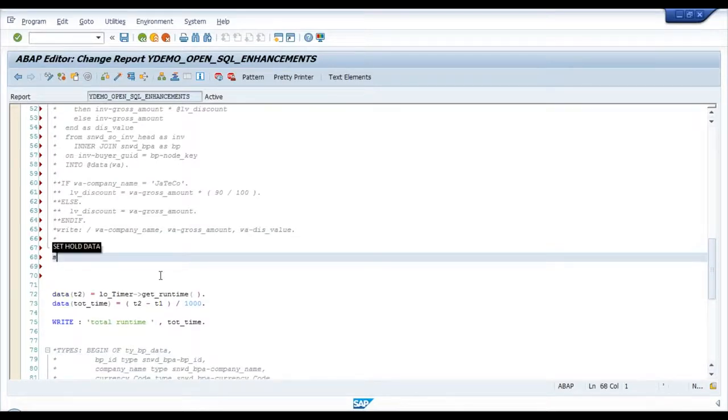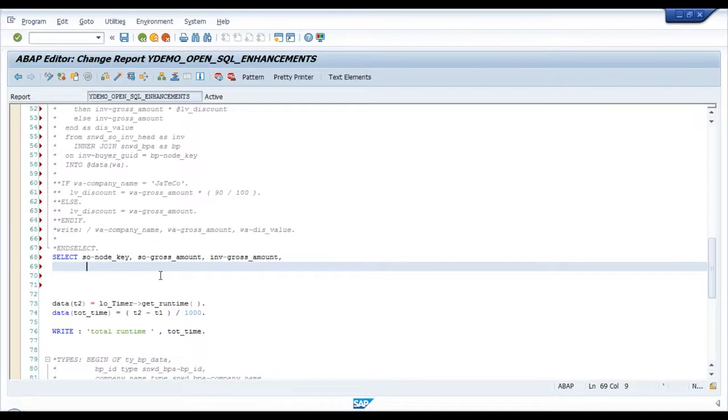Of course, you can't use same query. You got to use select sales order table node key, sales order table gross amount, invoice table gross amount, and a new column I am introducing with a coalesce function. And here I will say if my invoice gross amount is present, that should take highest priority. Else sales order gross amount should take priority. So it will return one of the argument.